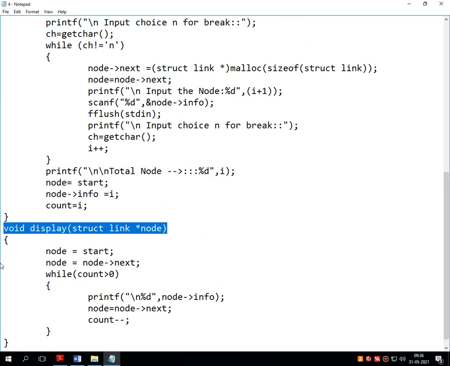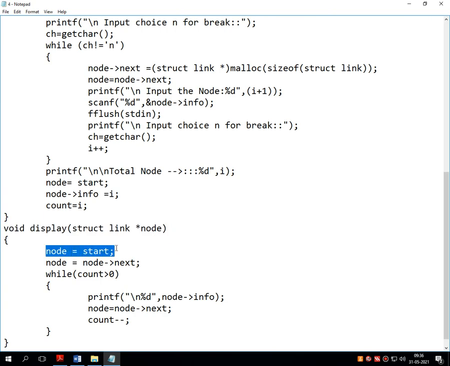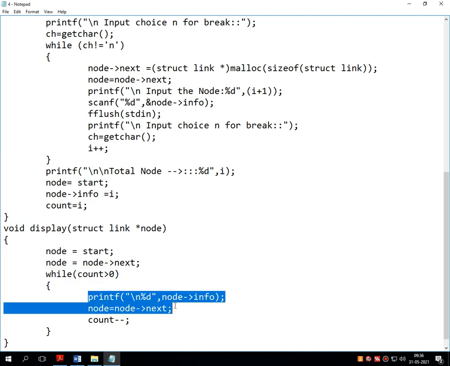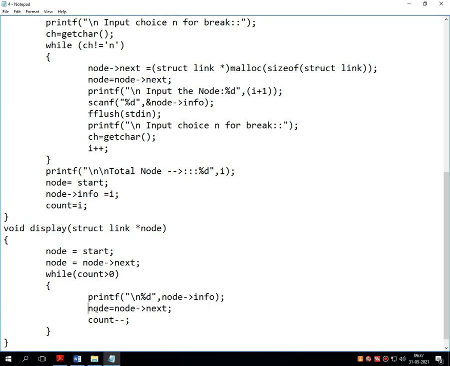So the display function first transfers the internal pointer of the linked list to the first position. Then every time it checks whether the counter is greater than 0 or not. So for 5, obviously it is greater than 0. It displays the information of that particular node onto the screen and traverses to the next node. Then the counter becomes decremented by 1. So total 5 nodes are there.